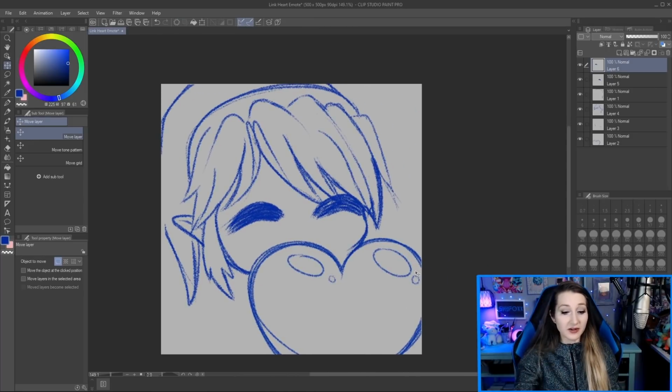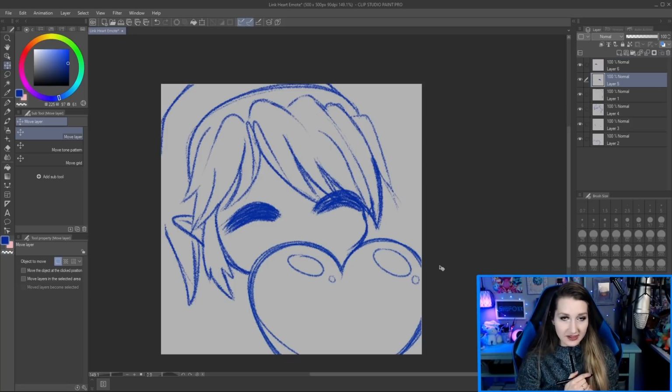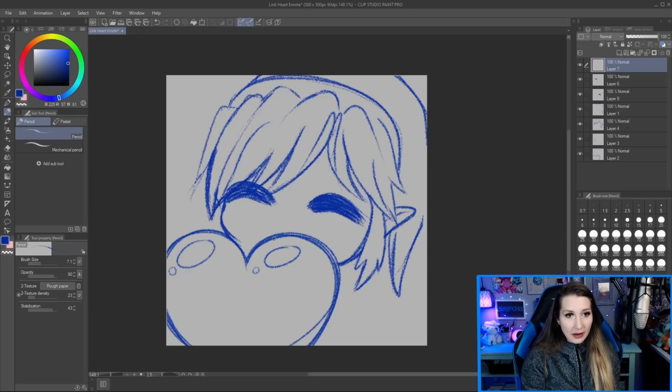And you'll often find things look different from this perspective, and it gives you an opportunity with that different perspective to catch your mistakes. So I highly recommend doing those horizontal flips from time to time. Link needs a mouth, and I'm just going to do a simple little smile for this. It's going to slightly overlap with the heart probably, but that's okay.